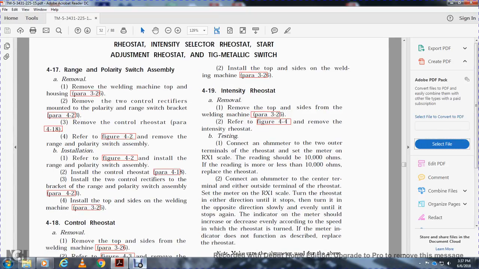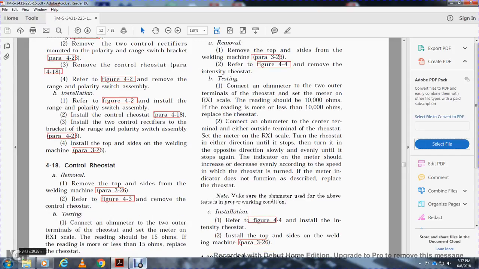Installation. Refer to figure 42 for the installation of the range and polarity switch. Install the control rheostat, paragraph 418. Install the 2 control rectifiers at the back of the range and polarity switch assembly, paragraph 423. Install the top side of the welding machine, paragraph 326.